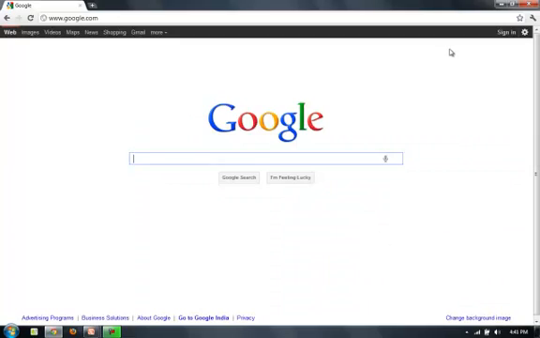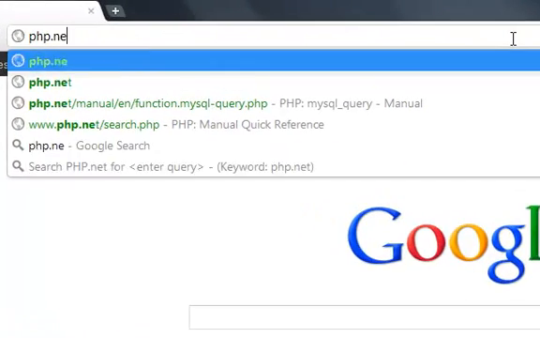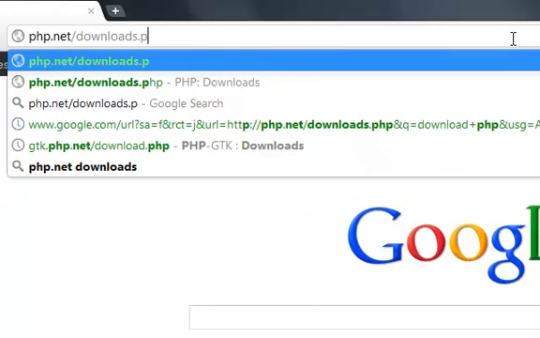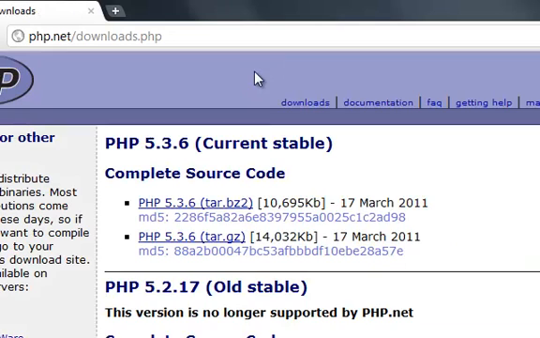So if I go to Google, or you can search it manually here, php.net/downloads.php. Here you can get the latest PHP version, which for today is 5.3.6. But let me clear one thing. In order to work with PHP, we have some more requirements: a server and a database.